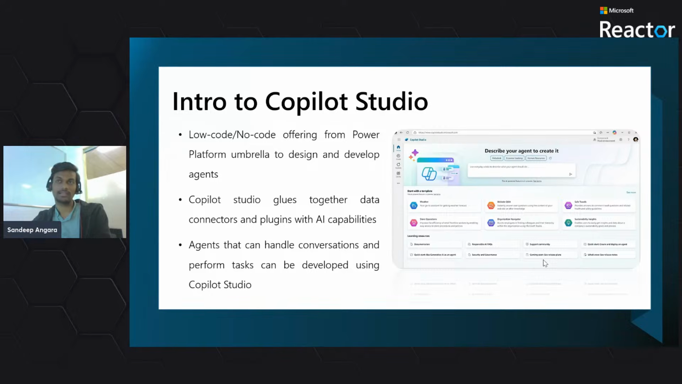So that's the result. Today we have Copilot Studio, which I can say glues together data connectors and plugins with AI capabilities. Why would I say that? If we need to get any of the enterprise data, be it in the Microsoft ecosystem or outside of the Microsoft ecosystem, we'll be easily able to connect to the enterprise data, and we can also get the user input in Copilot Studio and combine it with AI capabilities.